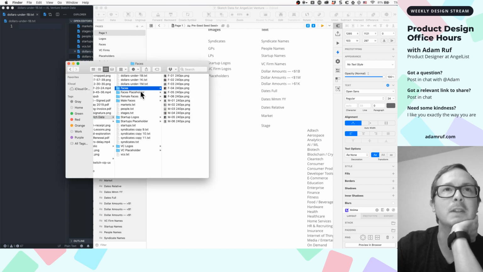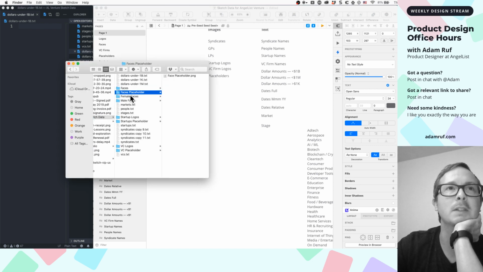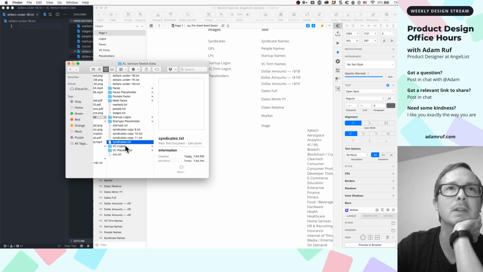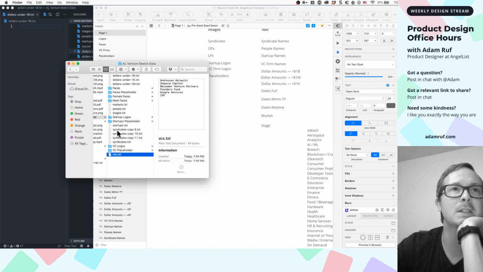I have faces. I have face placeholder. I have female faces. Male faces if I need something specific. I've got startup logos. I've got a placeholder. I've got some VC logos. Got placeholder. I've got list of VCs started.